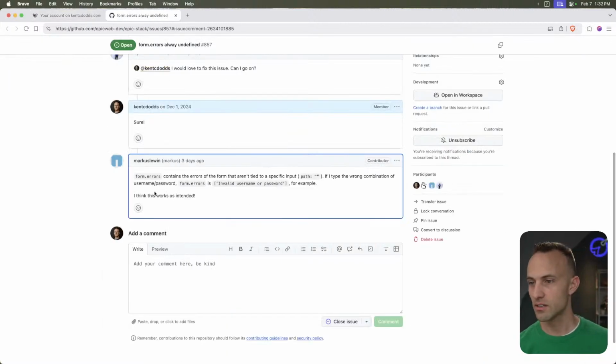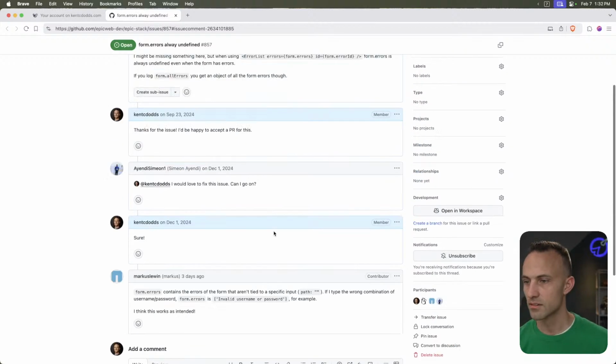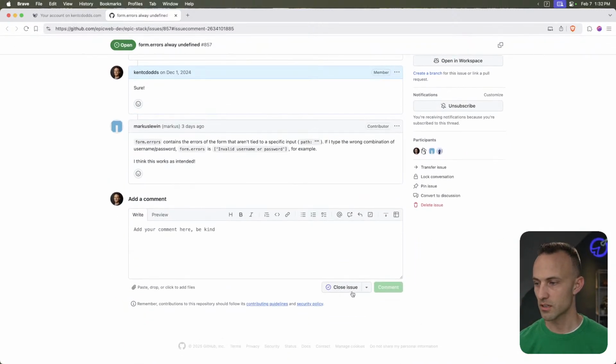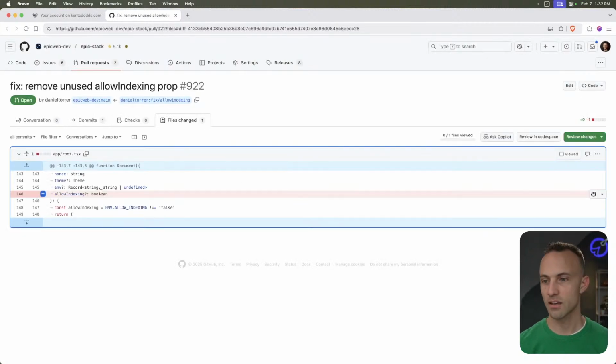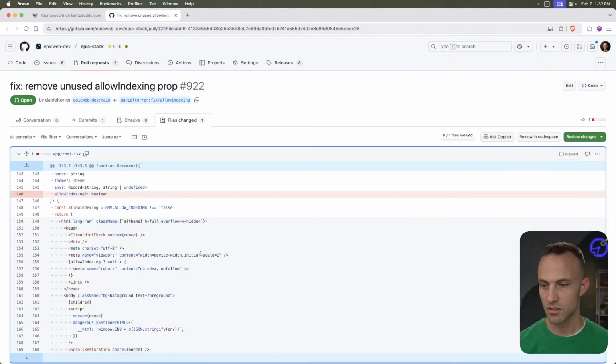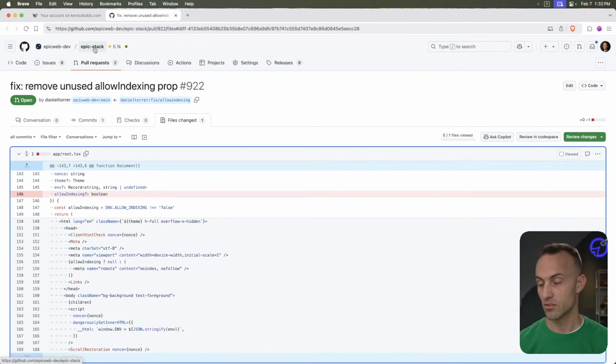Let's go over here. I think it's working as intended. Very good. Okay, we're going to just close that then. If it's working as intended, that's good. Close that, archive that. We've got a whole bunch of those. Can deal with that later. We got another fix here from the Epic Stack. Remove allow indexing boolean. Oh, it's unused. Oh, when did that happen? I don't recall.